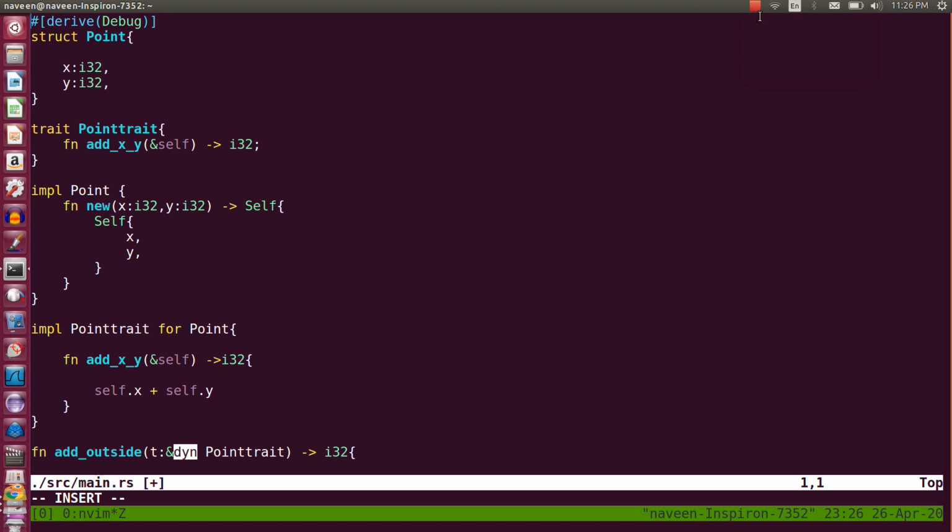Okay, in this video we are going to talk about the keyword dyn in Rust programming. Dyn means dynamic dispatching. What that means, we can see with an example.